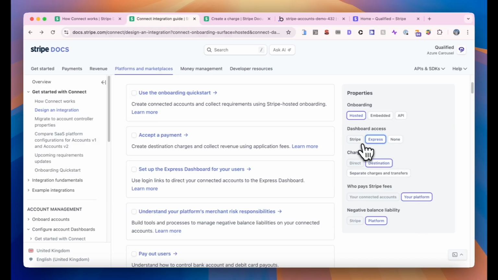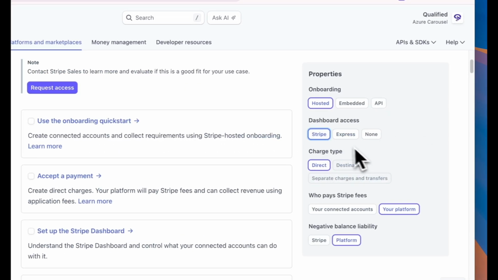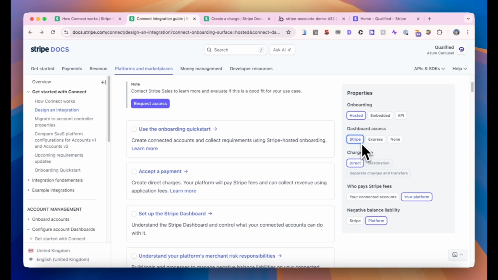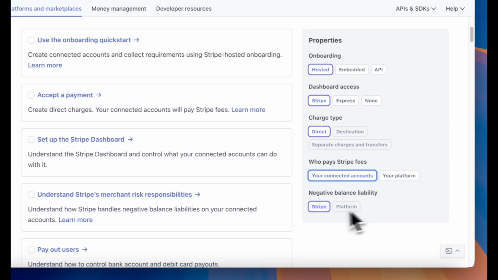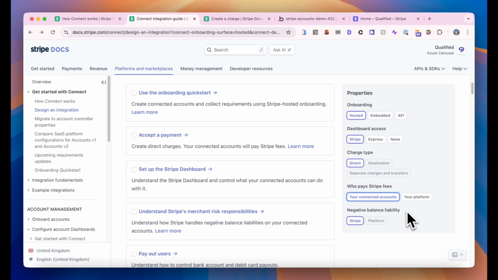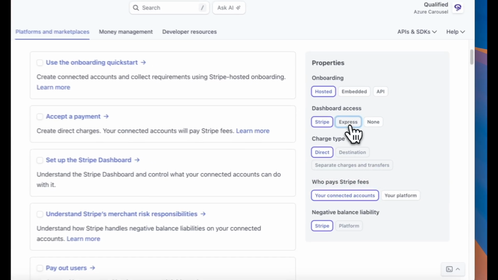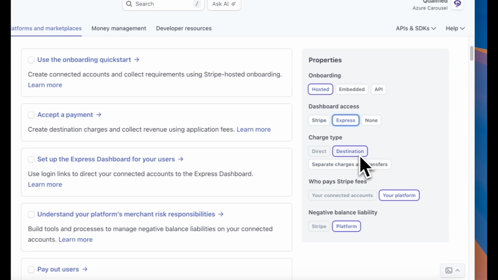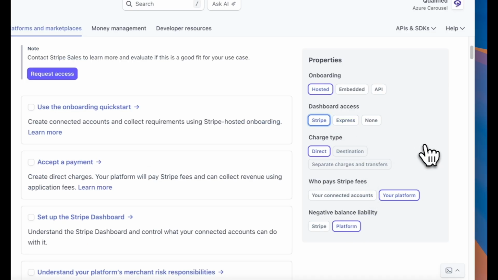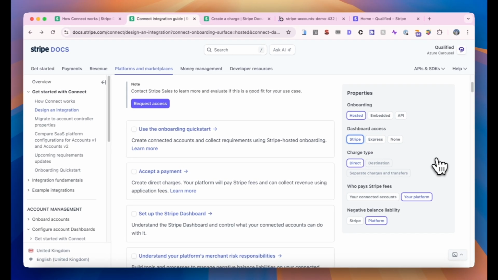So like I said, option one that I see a lot of people take is they choose to give access to the full Stripe dashboard. They choose to use direct charges. They choose for connected accounts to pay the Stripe fees, and let Stripe be responsible for the negative balance liability. So what I'm going to do is build out this workflow, and then we're going to come back to the second one, which is people choose Express, destination charges, and then the platform pays the Stripe fees. But let's start off with the standard dashboard access.